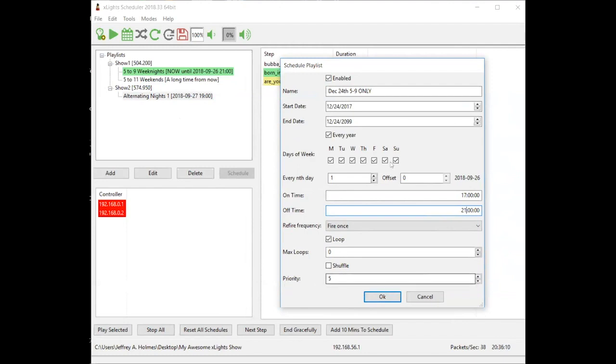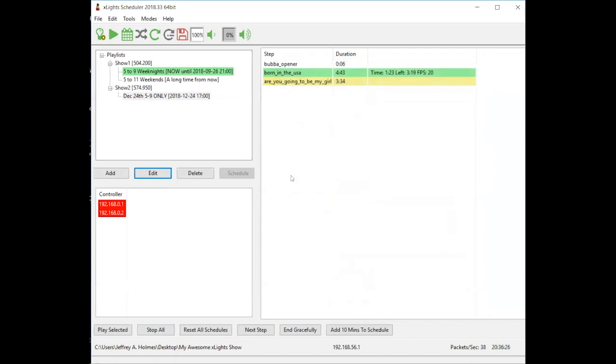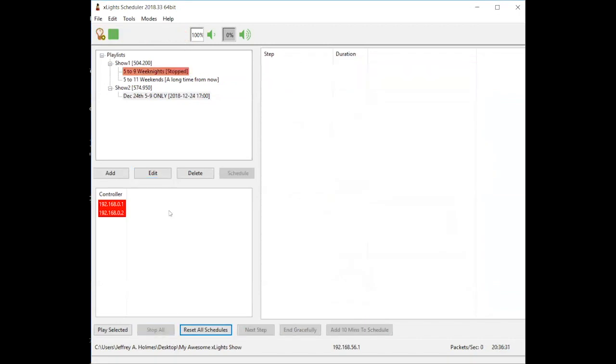You say that this schedule is more important than the other schedule. And anything higher than the other schedules is fine. It could be 6, it could be 7. If you're like, no matter what I do, this has to play, it's going to be number 10. And now, when you hit December 24th, it's not going to be the standard 5 to 9 that plays. It's going to be your December 24th, 5 to 9 only. And it even says so right here.